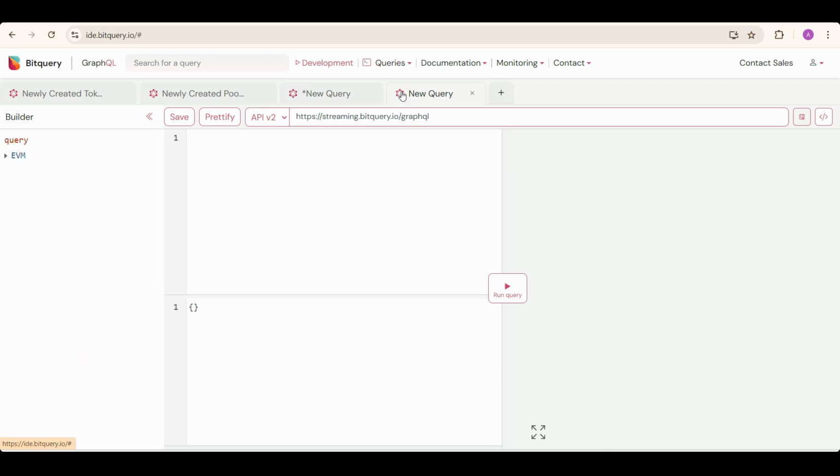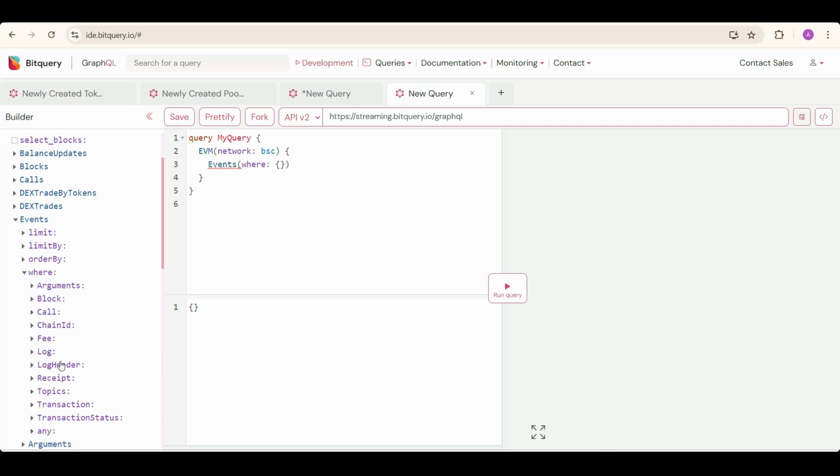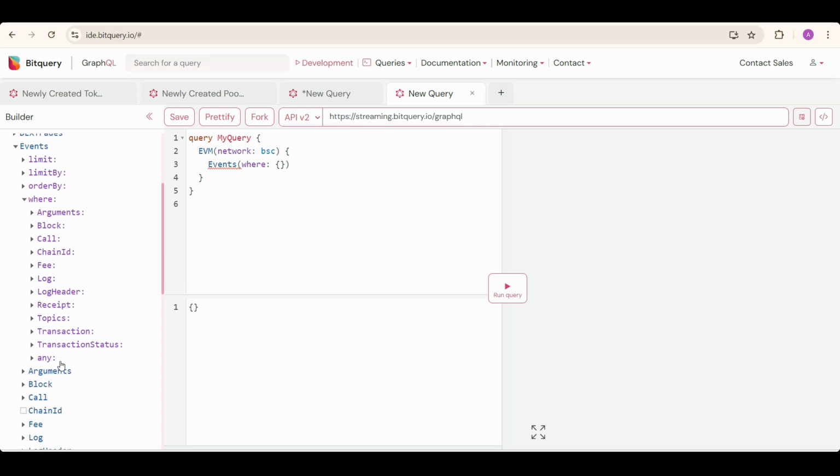Let's move on to the next API where we are getting newly created pools in real time. Select EVM, then select BSC. We are getting here only Uniswap v3 pools. So whenever a pool is created, pool created event is fired, we will keep this in mind. Now select events, and under events select where. Using where we will put our filters.